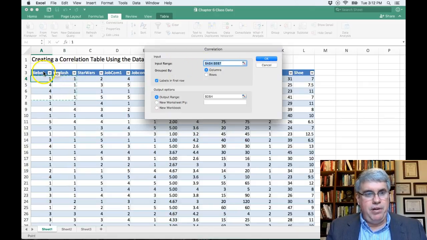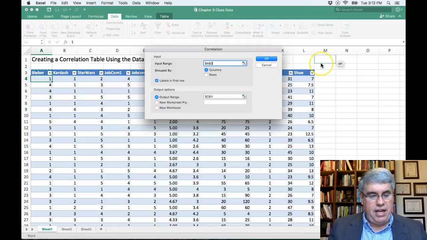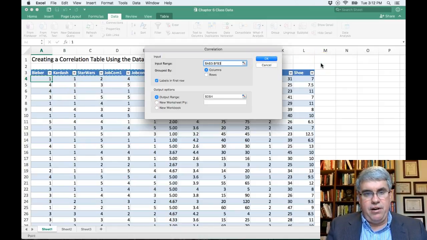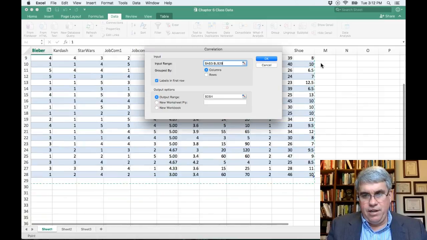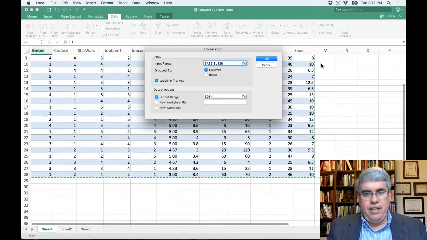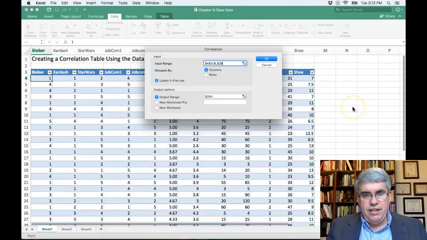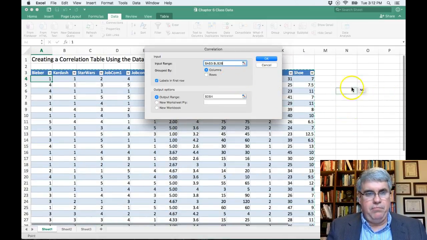Now it says the input range. I'm going to choose all the variables, so I highlight that corner, and I do Shift arrow to get all of the columns that we're interested in. And I'm going to do Shift down arrow to get all of the rows. That went too far. And there, that's okay. That's everything. Now it says group by columns.